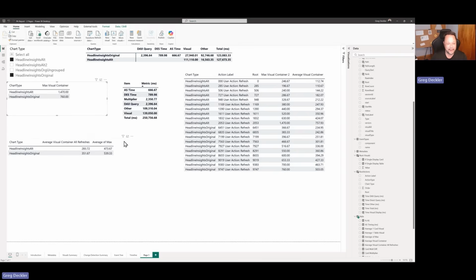It's technically faster, and the reason is the average visual container across all refreshes is 293.72 milliseconds, versus with the headline insights, the average visual container across all refreshes is 351.67 milliseconds. But here's the key. The average of the max is 473 milliseconds, versus the average of the max for headline insights original, which is 539. This is the average of the maximum visual that came back, meaning this is returning faster by about 50 or 60 milliseconds on average than the other one.